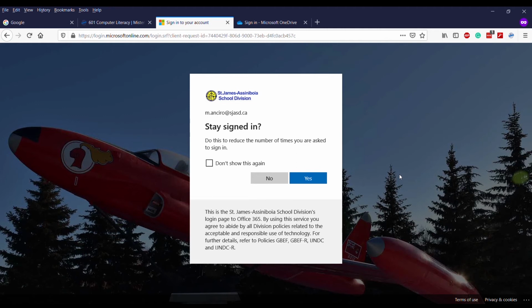Once you click sign in, you'll see a page that looks like this. This just asks you if you want to stay signed in, if you want to make sure that you don't have to log in the next time you come. If you're on your own computer and nobody else uses it, not a problem at all, because nobody else is going to get access to your account.